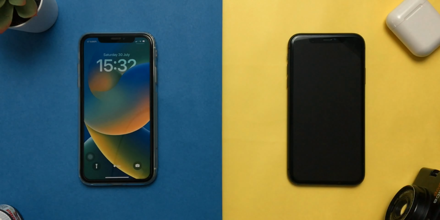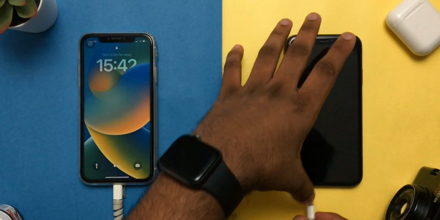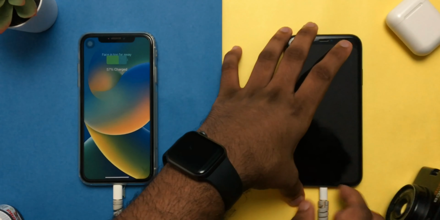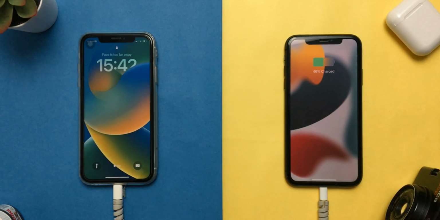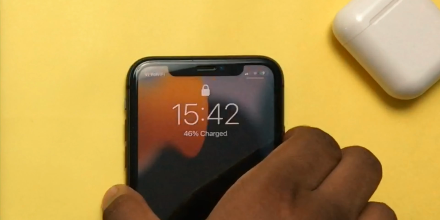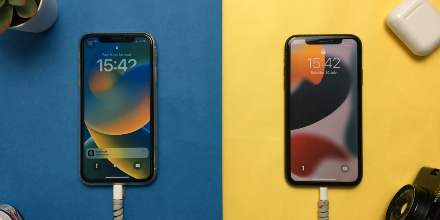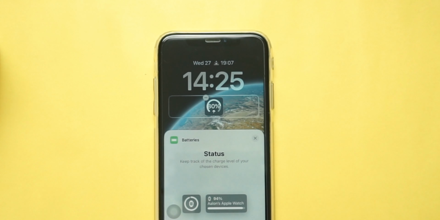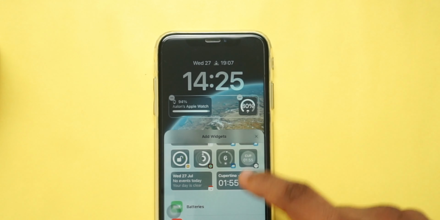this change. So when you put your iPhone to charge, you won't notice any change in the animation. But when you wake up the phone, there is a change. So in iOS 15, you get the battery percentage on the lock screen. And talking about iOS 16, you don't get the battery percentage. But you can add a widget that shows you the battery percentage.